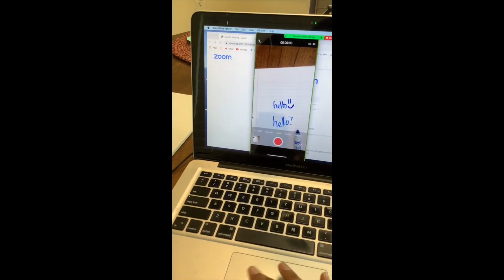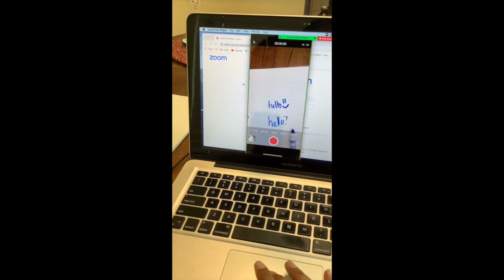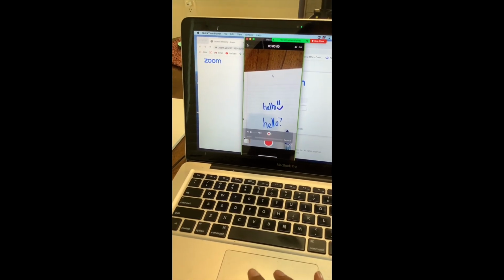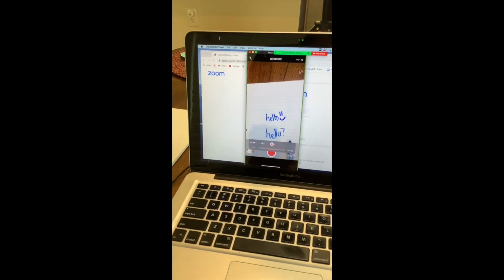And no, they can't see this other stuff in the background because I only selected to share this particular window. When I'm done sharing, I just click Stop Share and just continue on with the lesson. So hopefully that's helpful.